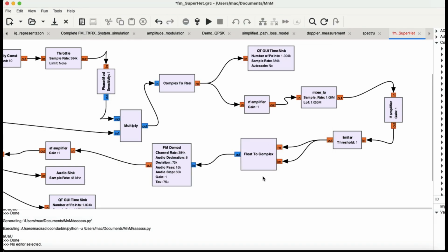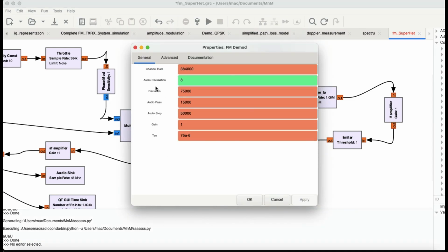Then the output is going into a float to complex block because the demodulator takes a complex signal as input. So this is going into a block called float to complex that converts these float values into complex values, and then it goes into a demodulator block. The demodulator block has a channel rate which I have chosen to be 384 kilohertz, and I have taken a decimation rate of 8. 384 divided by 8 gives me 48 kilohertz, which is for my audio sink.